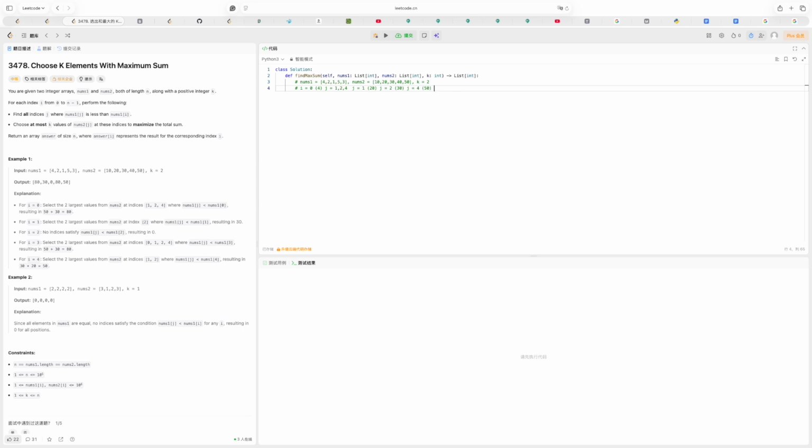So answer[0] will be 80. Okay. So I think we cannot sort by value, since the index j matters, so we cannot simply sort.